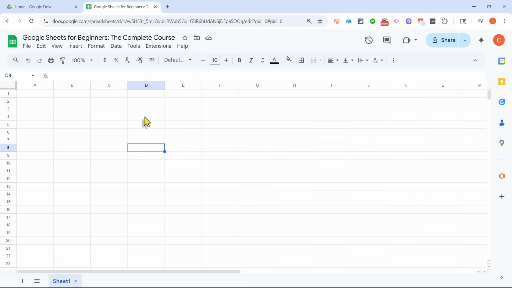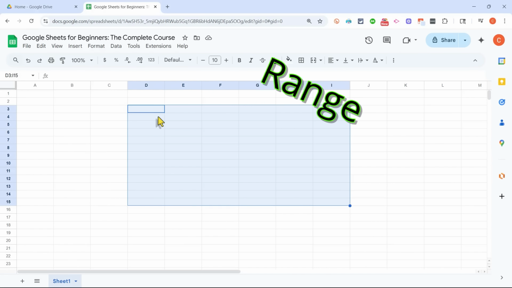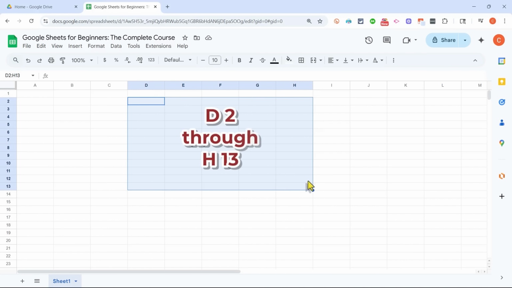The next term you need to learn is range. A range is a group of cells. And similar to individual cells, we can name ranges. So I've clicked and dragged to select a range. The name of this range is D2 through H13. And that's the proper way to name it, and you should always follow that pattern. You start in the upper left corner of the range and name that cell in the upper left corner. Then you say through and name the lower right corner of the range, H13.